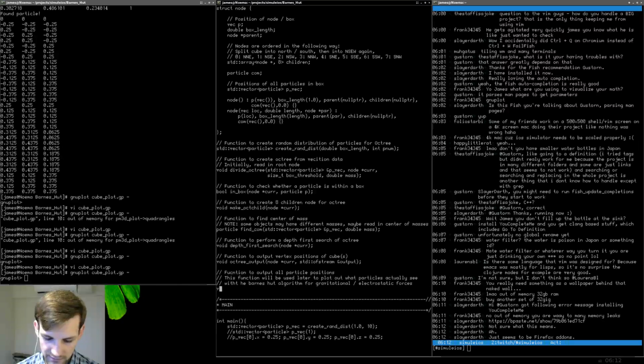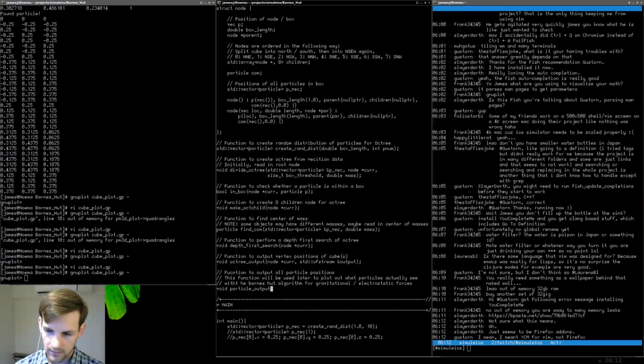So let's go down here and let's say void. And we're going to say particle output. So, what do we want here? We want node current, whatever node we're working off of. Then we want std upstream. And this time I'm going to say p output.